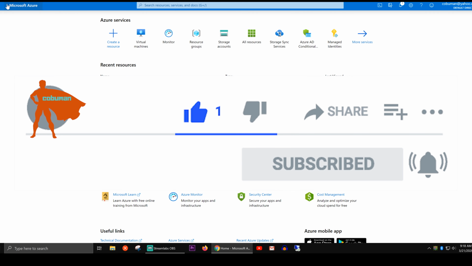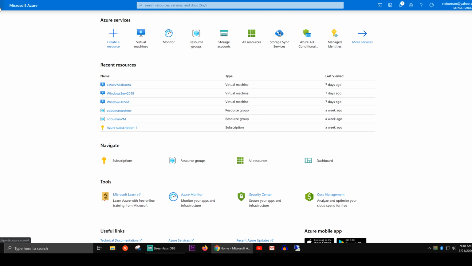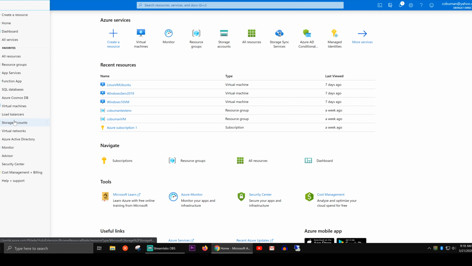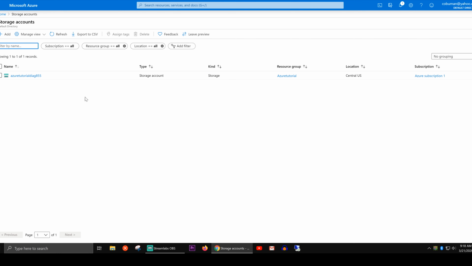And here we are in our home page of Microsoft Azure. From here we can click storage accounts, but another way to find storage accounts is to click on the little hamburger icon and just go down and select storage accounts. So let's go ahead and click storage accounts, and we're going to create one.